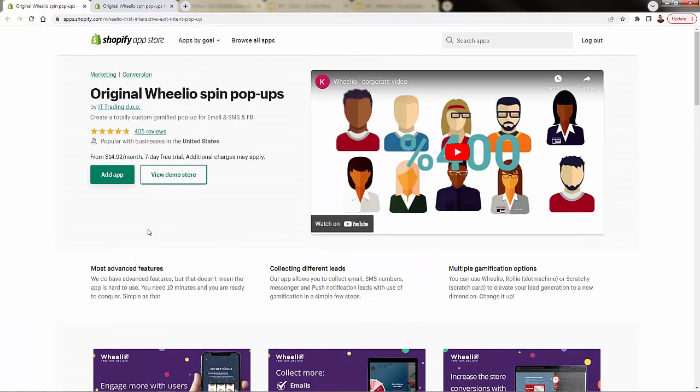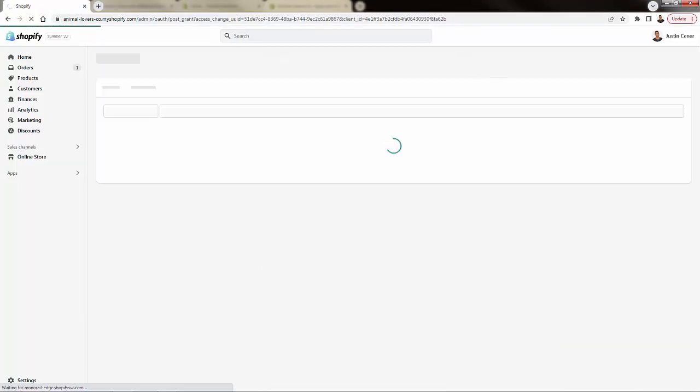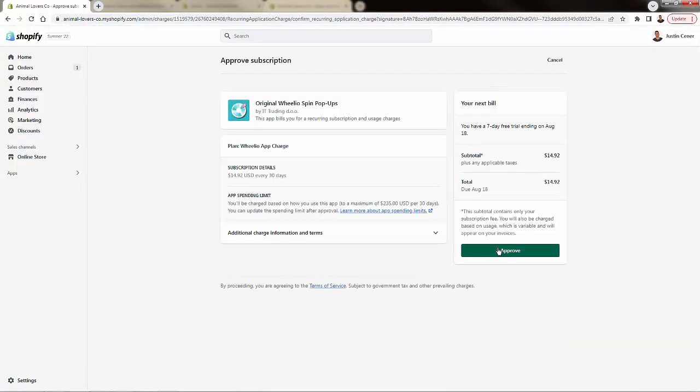And all that you need to do is just simply press the Add App button, and this is going to add this app into our store. So you'll press the green Install App button over here, and then approve. You're going to get that 7-day free trial before you'll even be billed.